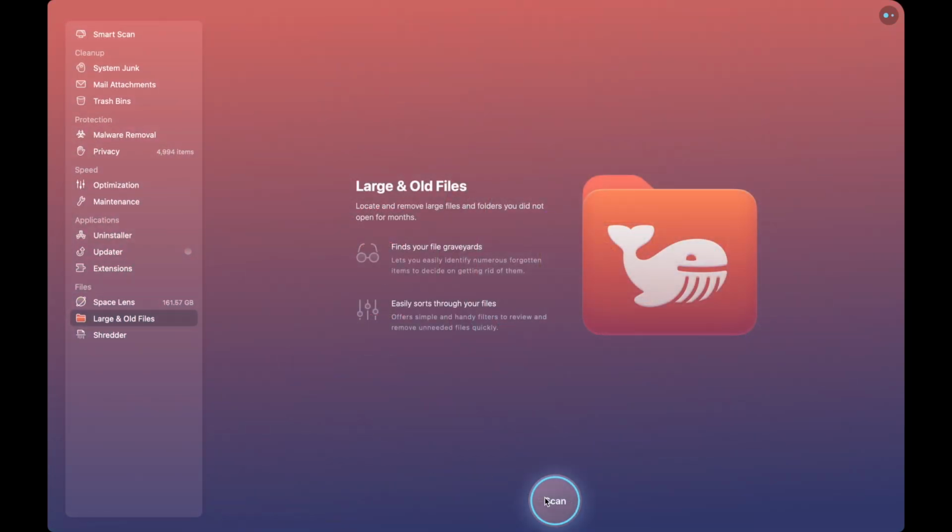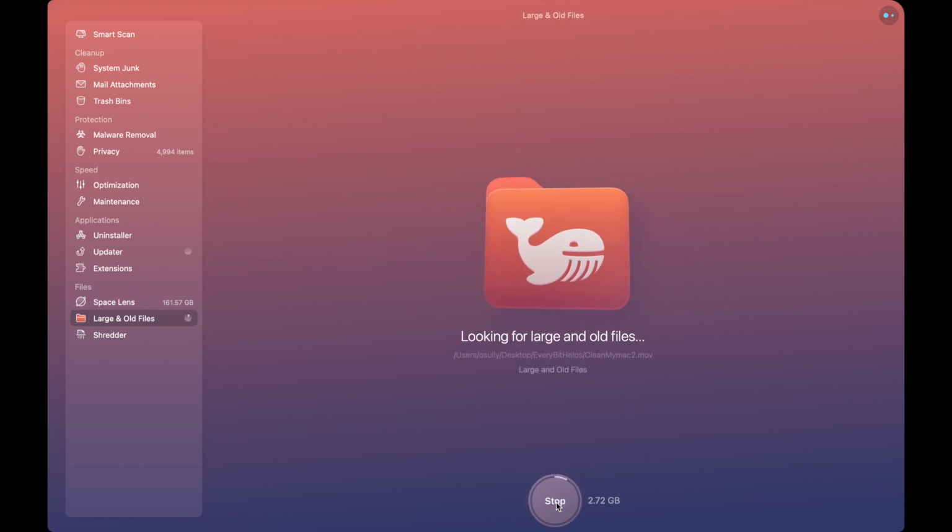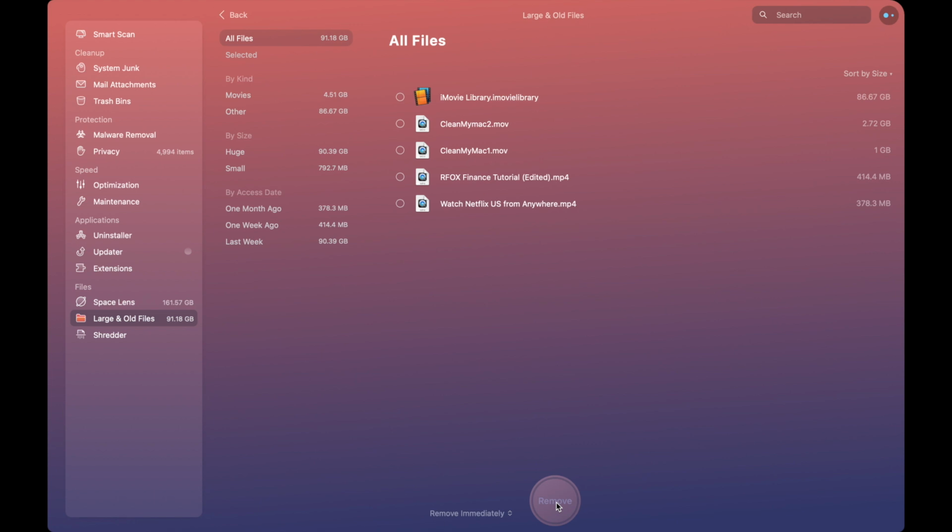Now, the more that you use your Mac, the more the likes of large or old files can build up until you find yourself running out of space or find that your apps are crashing. And the large and old files section will search for these when you scan. Don't worry, as CleanMyMac does not delete anything without your permission, and you can always check what's being removed. And you can select your files from here, but be aware that just because a file is large, it doesn't mean that it isn't needed. So only delete files when you're 100% happy to do so.